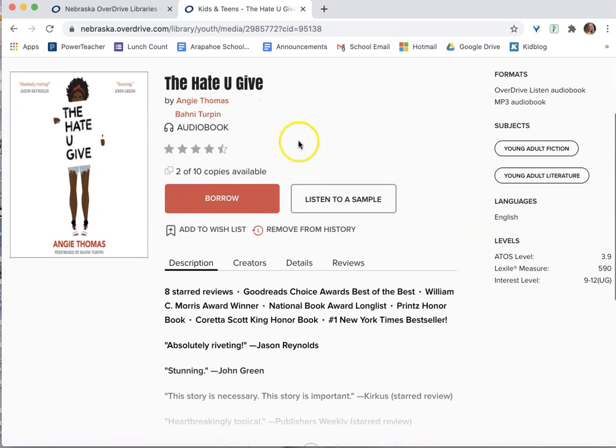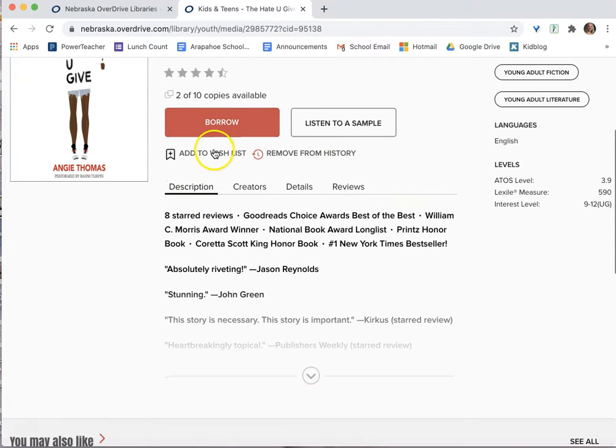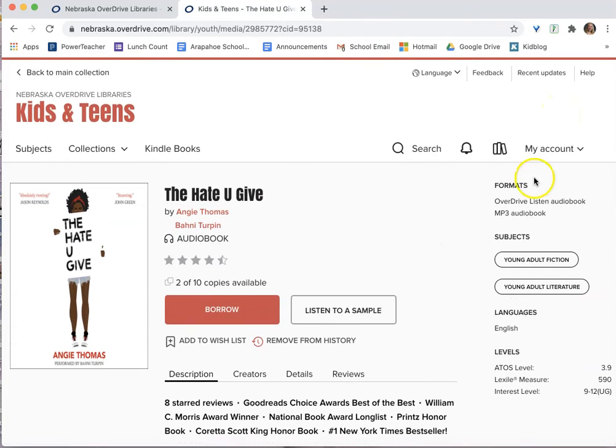And then right here, it gives you an opportunity to listen to a sample to see if it's something you enjoy. Again, borrow. Wish list, same thing as the other. They give you some description, creators, details, reviews. It even gives you some book levels over here. Gives you some subjects, formats, that kind of thing.